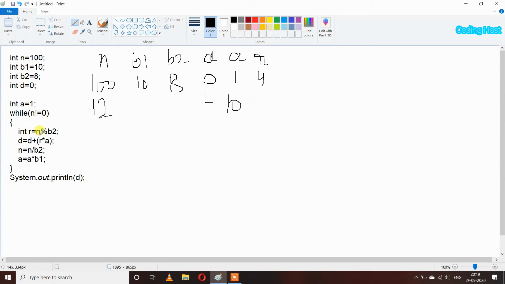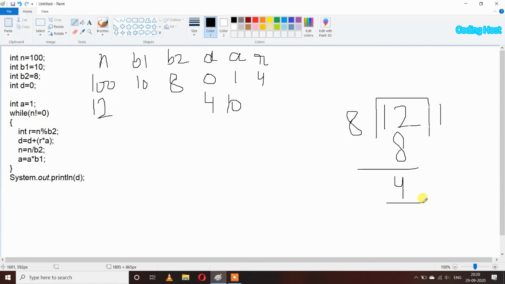So int r equal to n modulus b2. So we will again divide n with b2 and take out the remainder. So n is 12, and b2 is 8, and now we get 4 in the remainder and storing it back in the r variable. So now this r variable has 4 inside it. After that, d equal to d plus r into a. r is 4 and a is 10. So 10 into 4 is 40 plus d, which is 4. So 40 plus 4 is 44, and assigning it back to d variable. So now this d variable has 44 inside it.